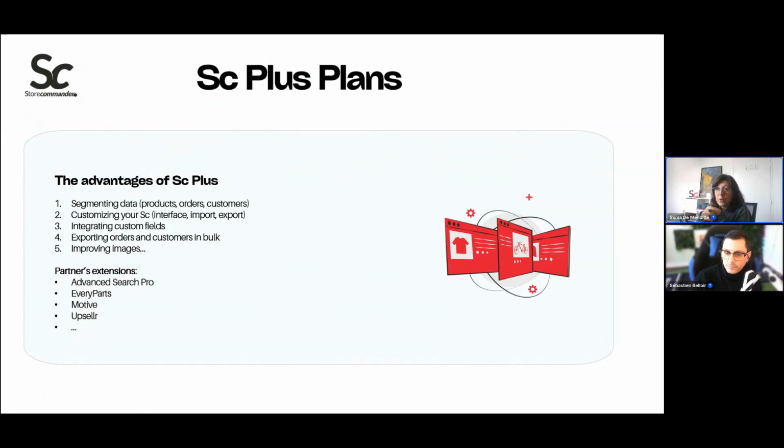There are a couple of tools to export orders and customers data in bulk. You can do that within the interface, but if you do it in bulk with more data, you can export that onto a CSV file. So that's quite useful. We also have tools to improve your images, which is compressing images, quite important for your shop. And we have a little tool within Store Commander to cut out your images. You can resize them as well, add a little shadow, etc. It's a little editing tool, basically, for your images. So these are the main advantages of the Plus plan.